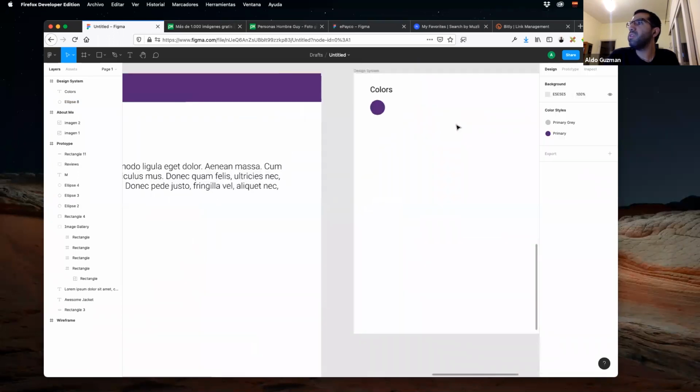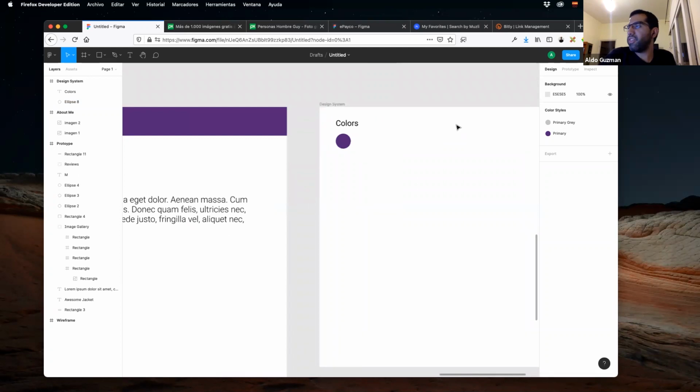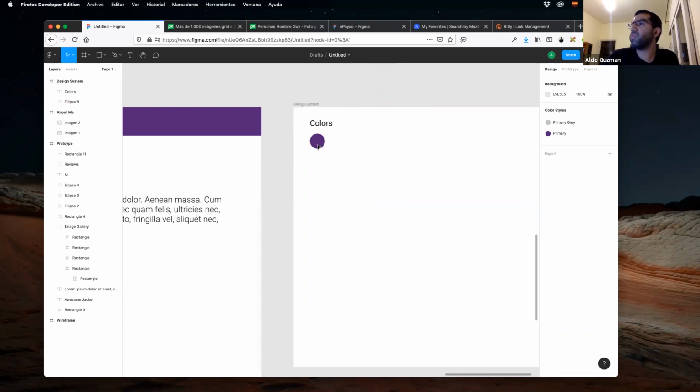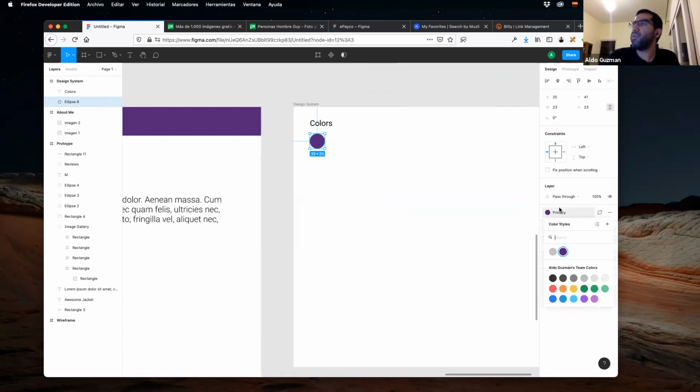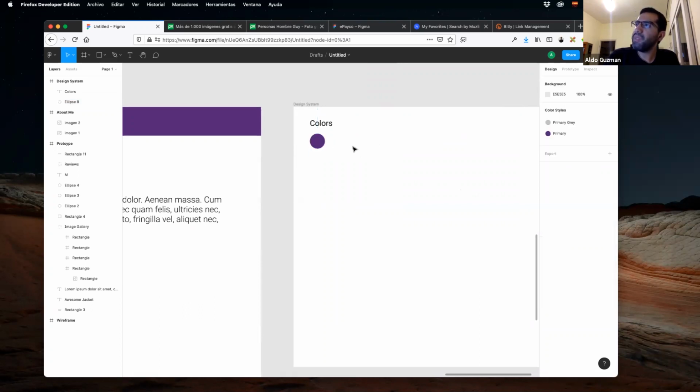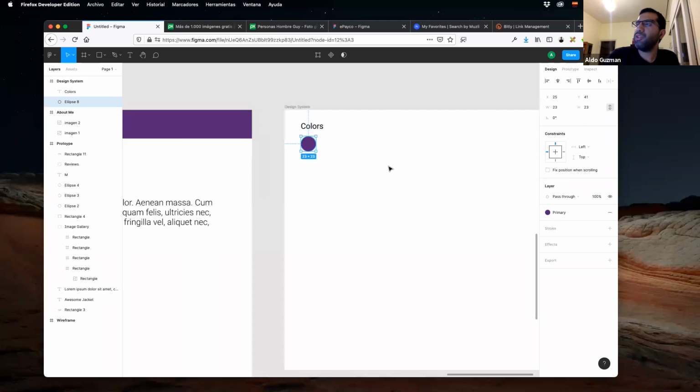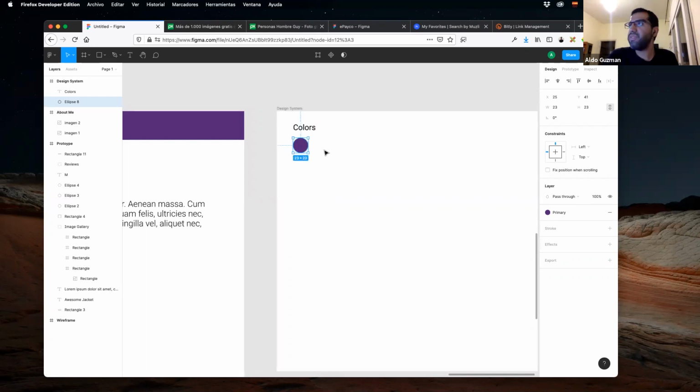Why? Because this is a document that all your team will use, not only you. Or the designers, also the developers. For example, this purple has a specific code for when developing. So you will need to tell this purple has this code. This is how you build it in RGB, this is how you build it in hex, or this is the specific shade of purple that I use, at 100%.